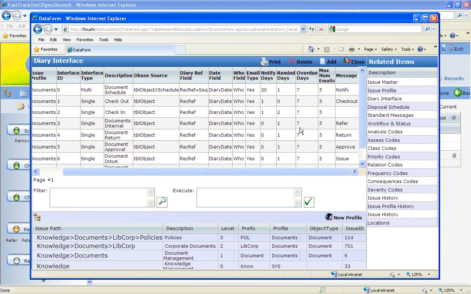It then goes to another 7-day cycle, so that's 14 days after the due date. So therefore, say on the 14th of January, it goes out to the person to say, this is now 14 days overdue. And it goes out to the person's boss to say it's now 14 days overdue. And it goes out to the person's boss's boss to say it's now 14 days overdue. So that's that escalation process.